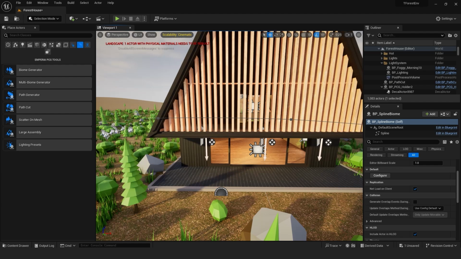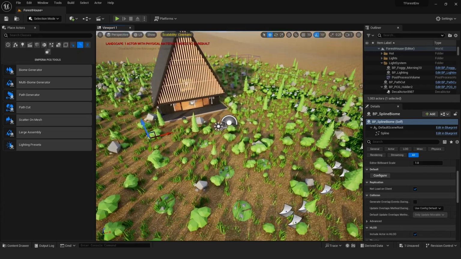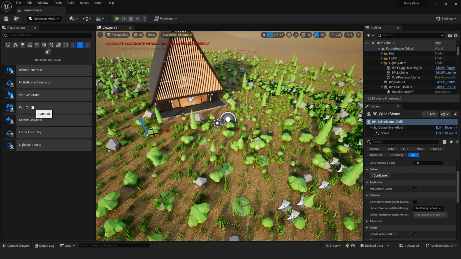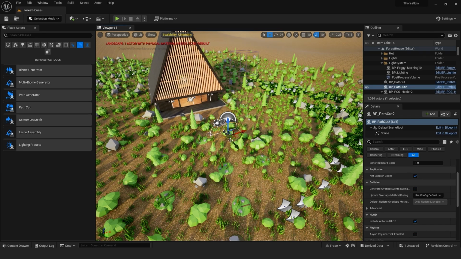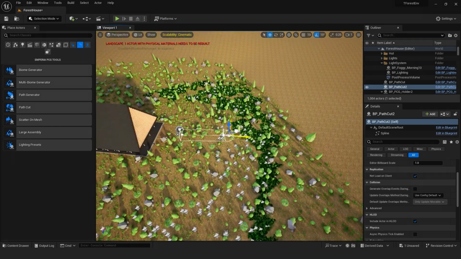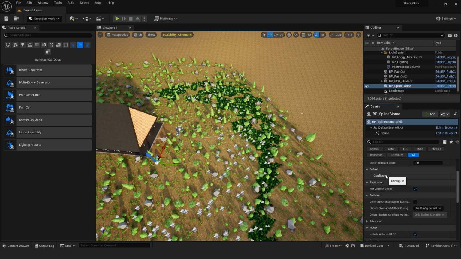So for quick iterations like this, it's really handy, and obviously we can create a path to the front of this house as well. So let's do that now, and we can hold Alt and the move tool to create new points if needed, and we can reconfigure, and we now have a path.